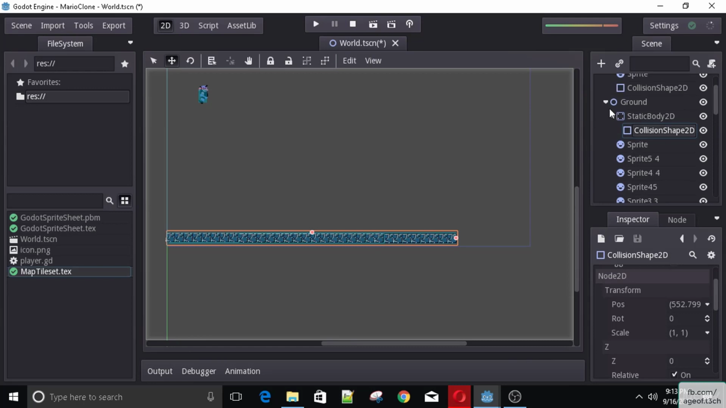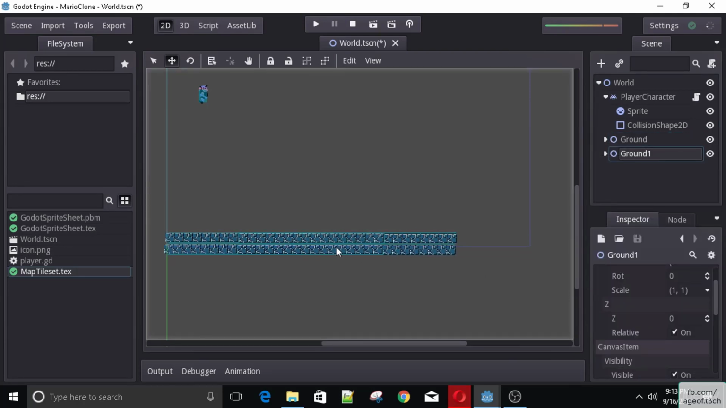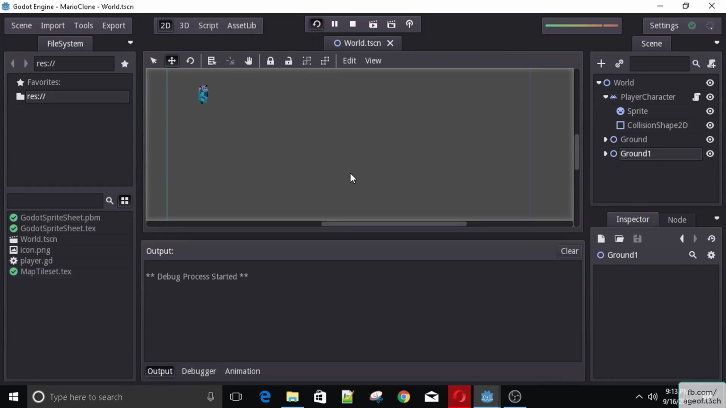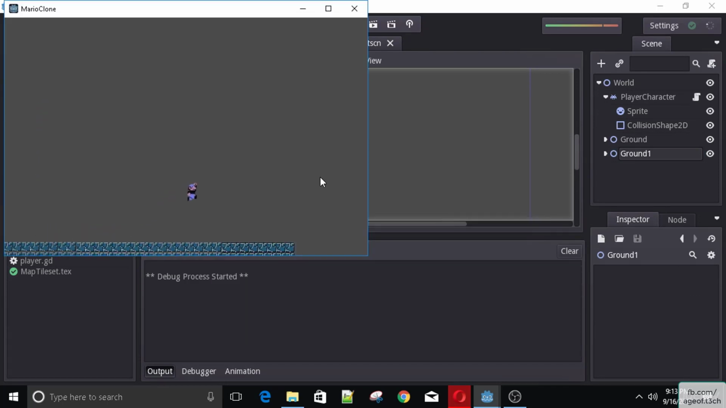Fits perfectly. And now what I can do is drop down this ground game object and duplicate this node. Let's duplicate that, and I have more ground here. And I'm just going to place it below this ground. So now when I start the game, you see we have this ground that reminds you of Mario. And already the game looks much better and feels better.